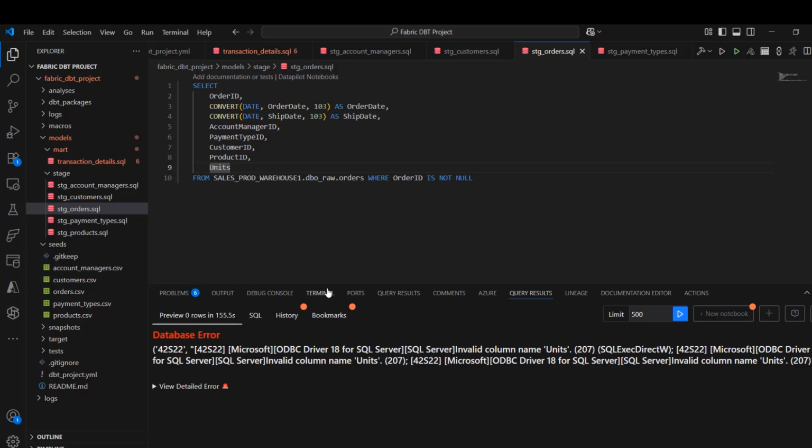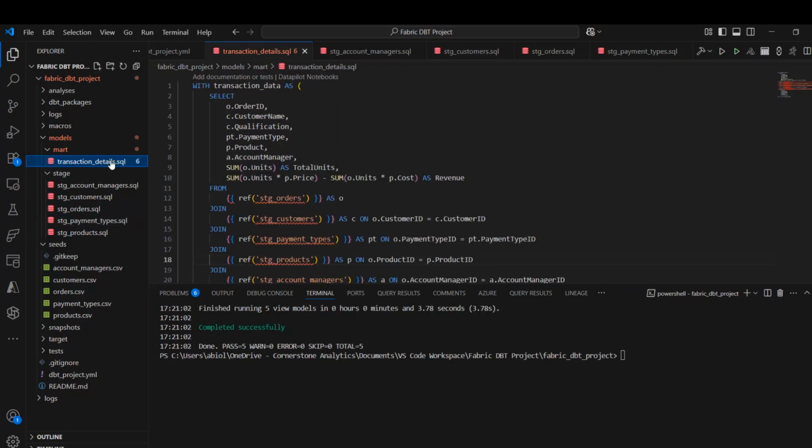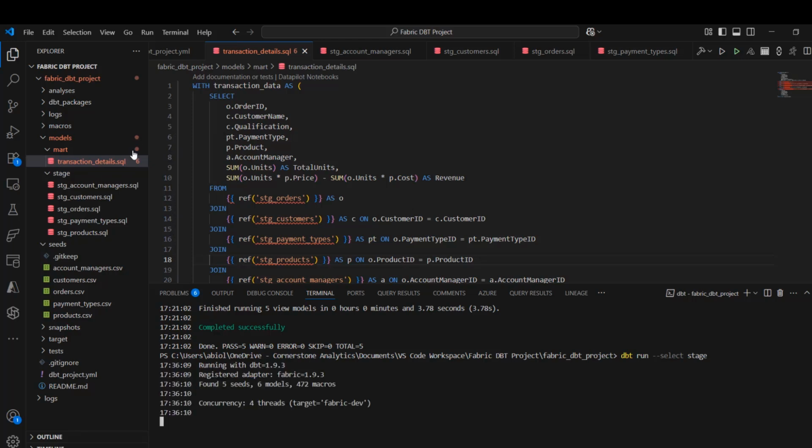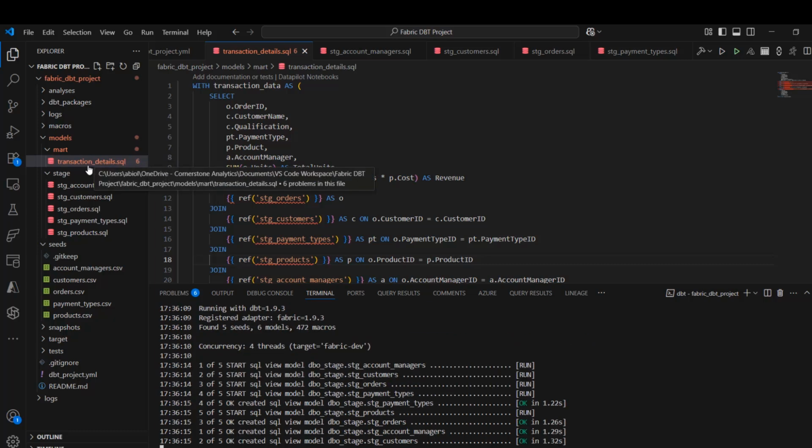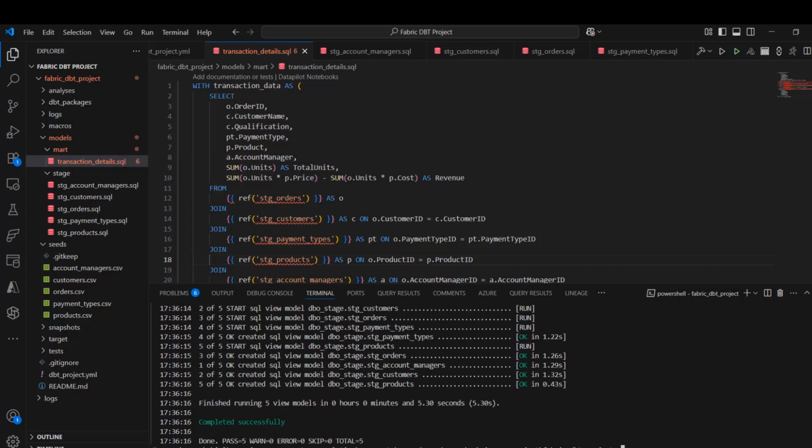So what I can do is come back to the terminal. Now don't forget, we've got some code in the mart, but we want to rerun all the tables in the stage. So I'm going to come to the terminal and use what's called dbt run, and I can use --select, and then I'm going to provide the name of the layer that we want to run. So --select stage. So this simply means all the SQL files in this stage models will be executed. So press enter. By running that, I'm excluding running this transaction_details in the mart of the models. So you can see this now executed.